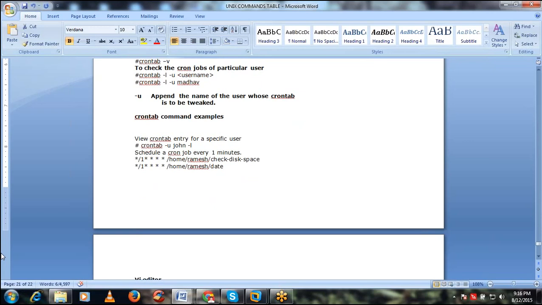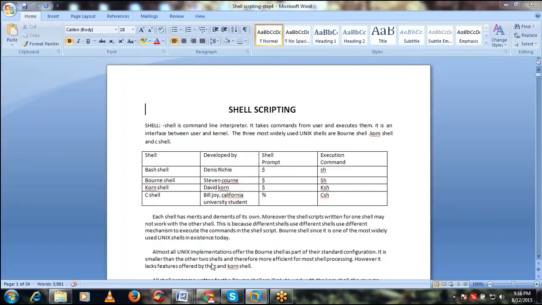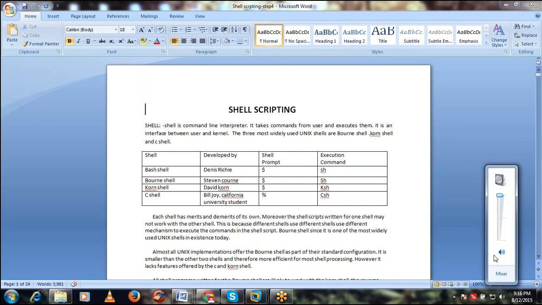Hello. Right. So we are moving into the other topic called shell script. So what is a shell? This is a small one only. I will take only 10 minutes.